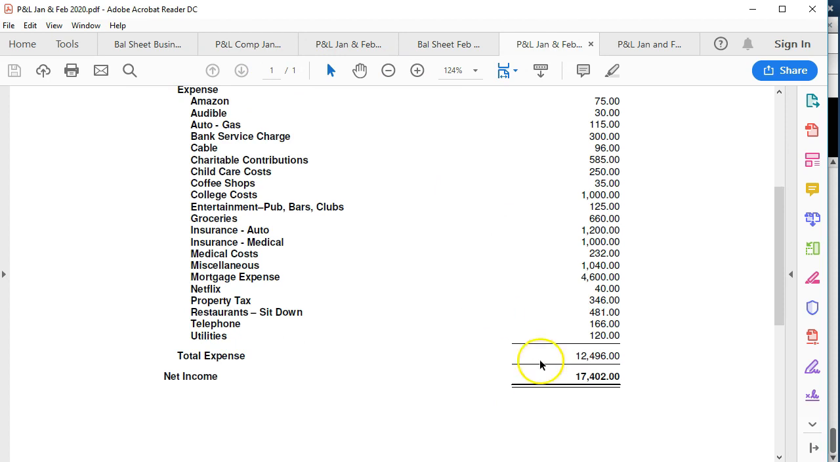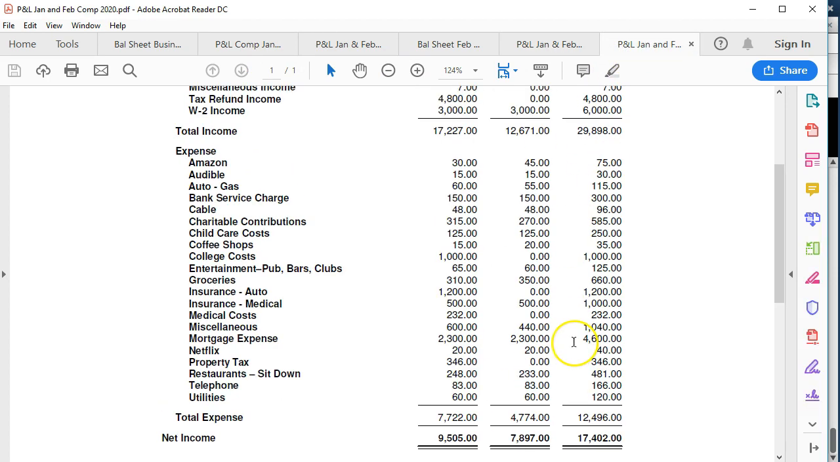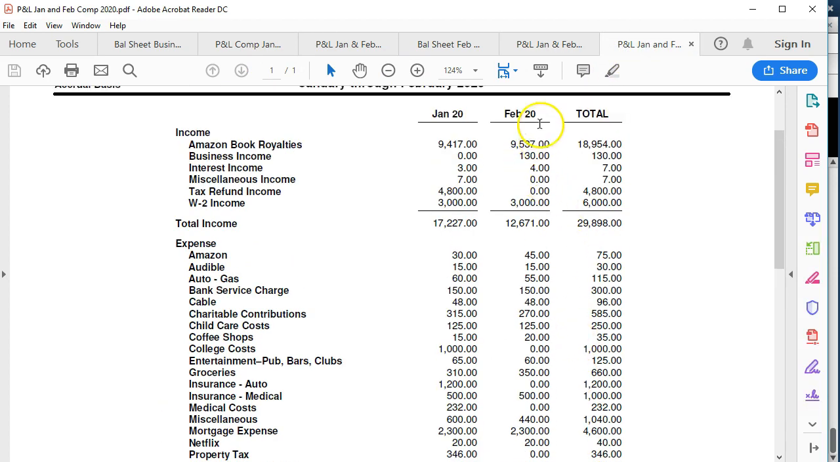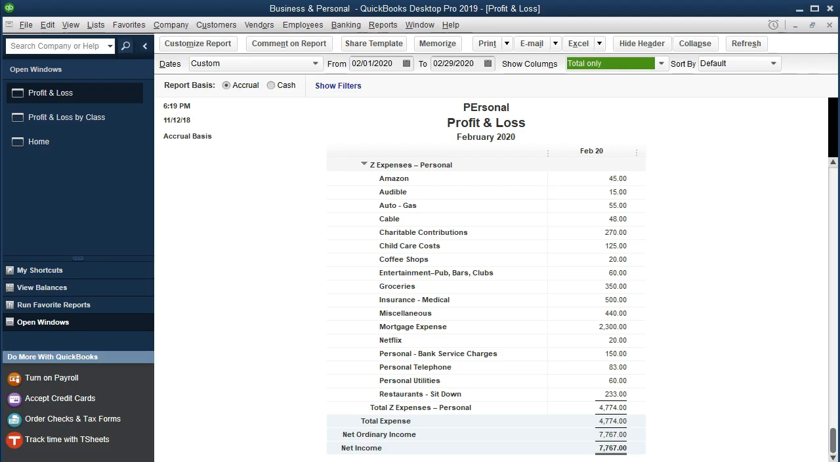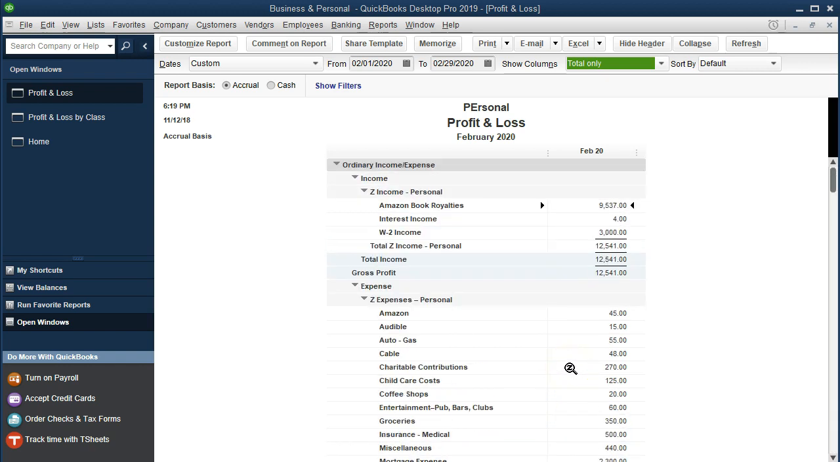So we're at the personal. I'd have to look at the personal for February, which is 7897, and this is 7767. And that difference is, of course, the 130 that we talked about before. So again, you can make the reports look pretty professional, pretty much the same thing, whether combining them or pulling them apart on the profit and loss. It takes a little bit more formatting if we're using the classes.